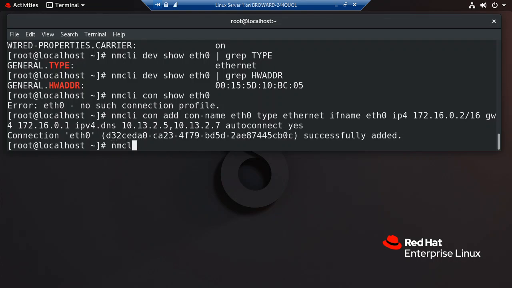So now nmcli connection show eth80. When I hit enter, it's going to scroll off the screen, so I'm holding on. You can hit enter.